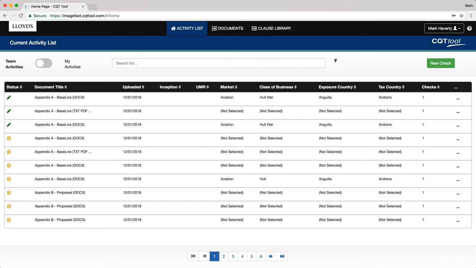Alongside the Team Activities, My Activities switch, we see a search box which will allow you to search quickly for any check results that are available to you in the activity list. You can search against any of the metadata which is stored against a document used in a check.